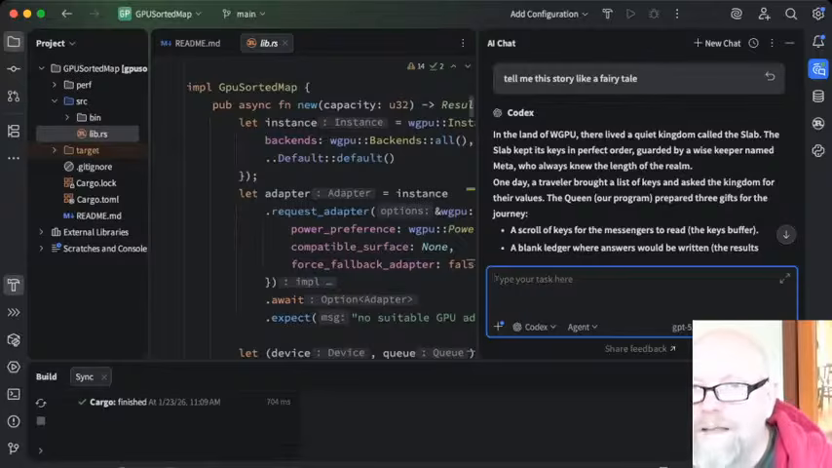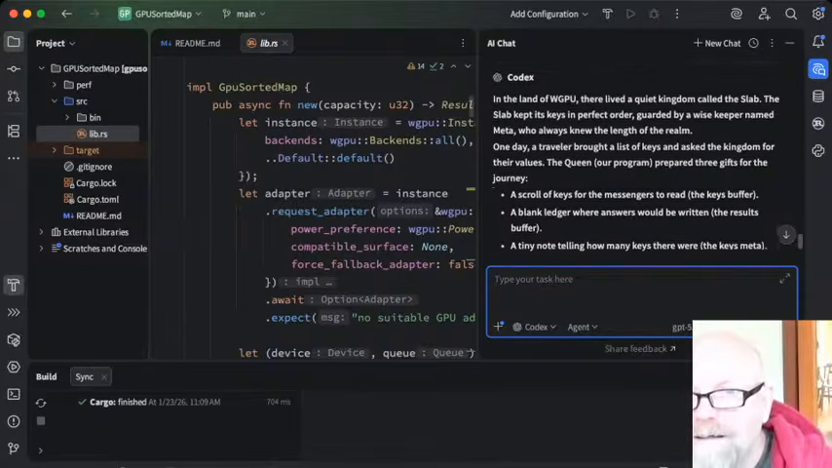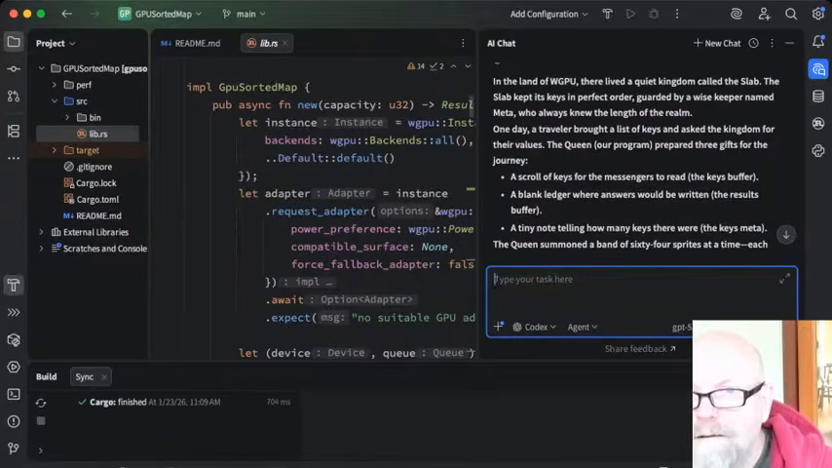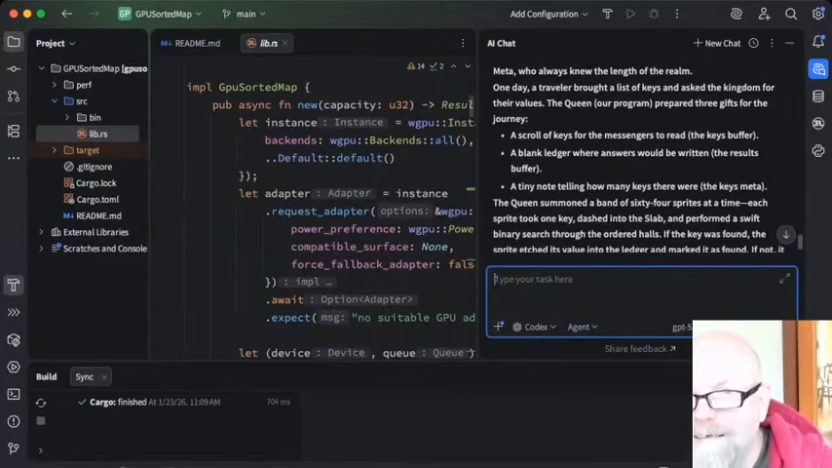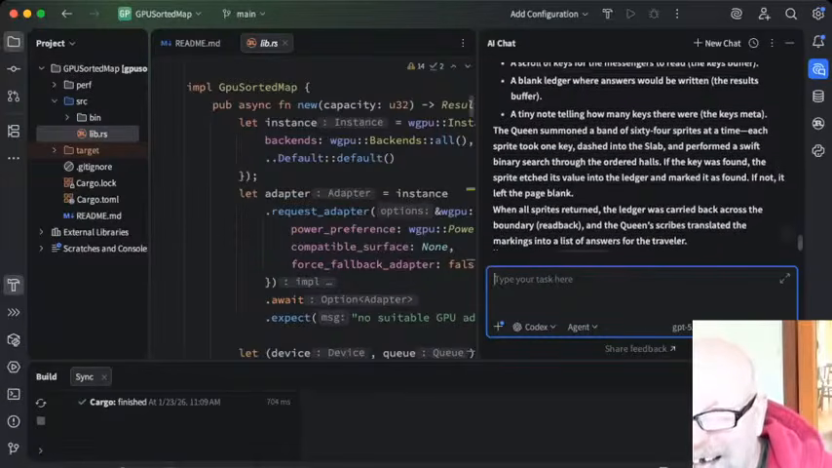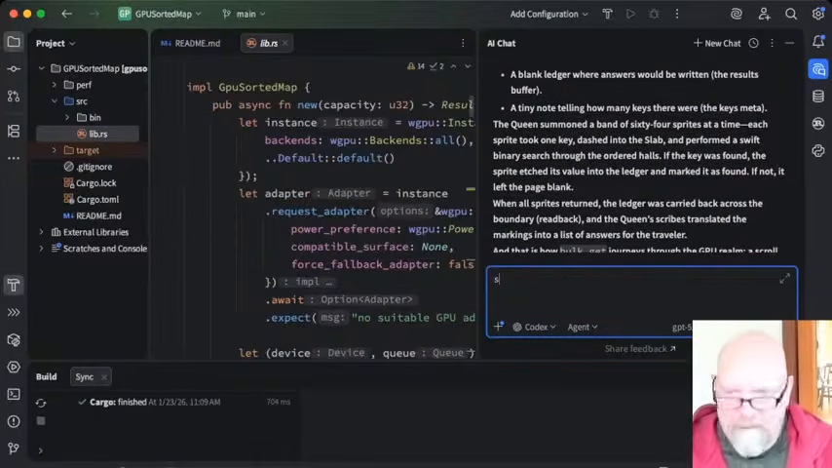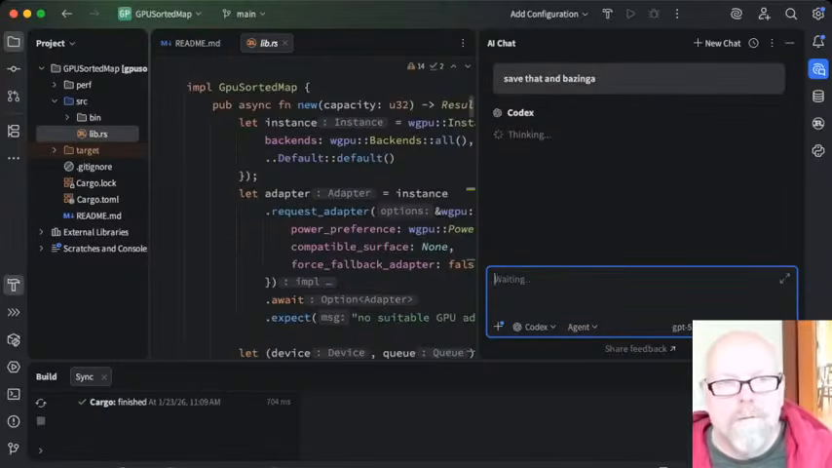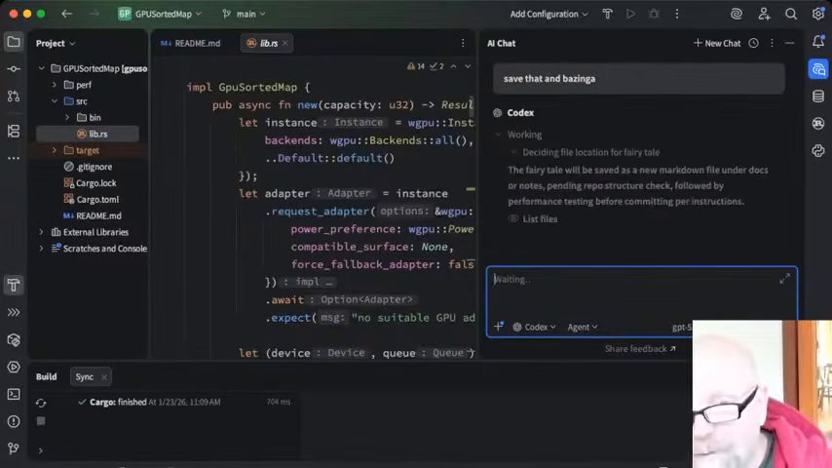So let's see. In the land of WGPU, there lived a quiet kingdom called the Slab, guarded by a wise keeper named Betty. I love this. Oh, the queen, scroll of keys. Okay. Save that. And bazinga. There we go. Now you'll be able to read the whole thing. And I'm going to read the whole thing because that sounds hilarious.